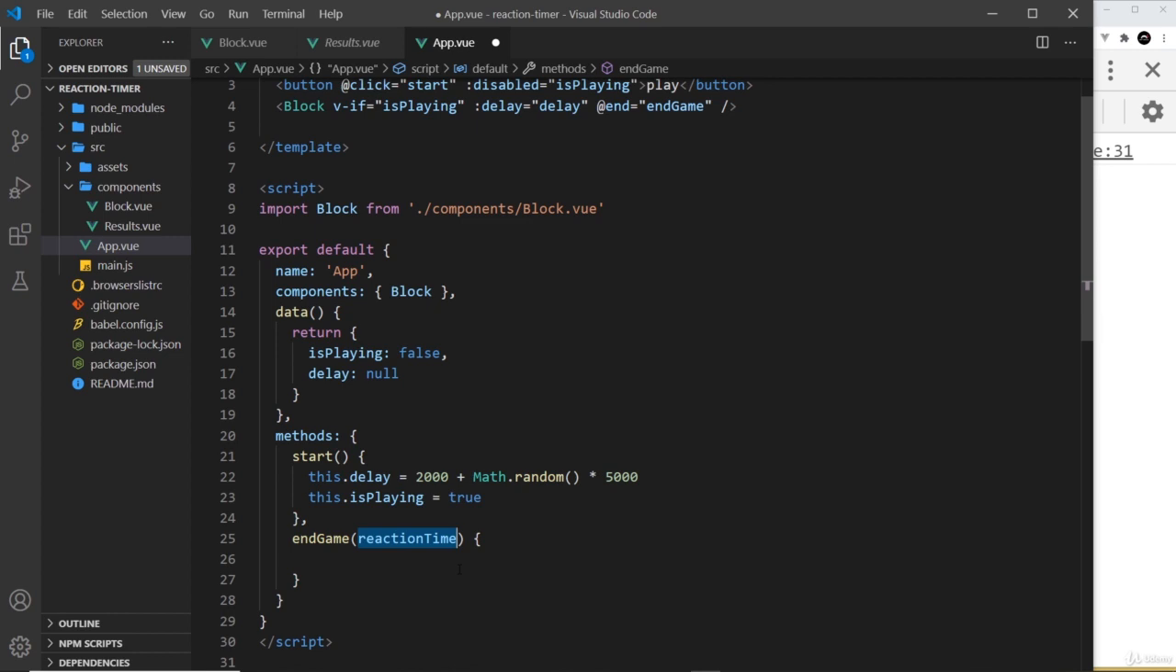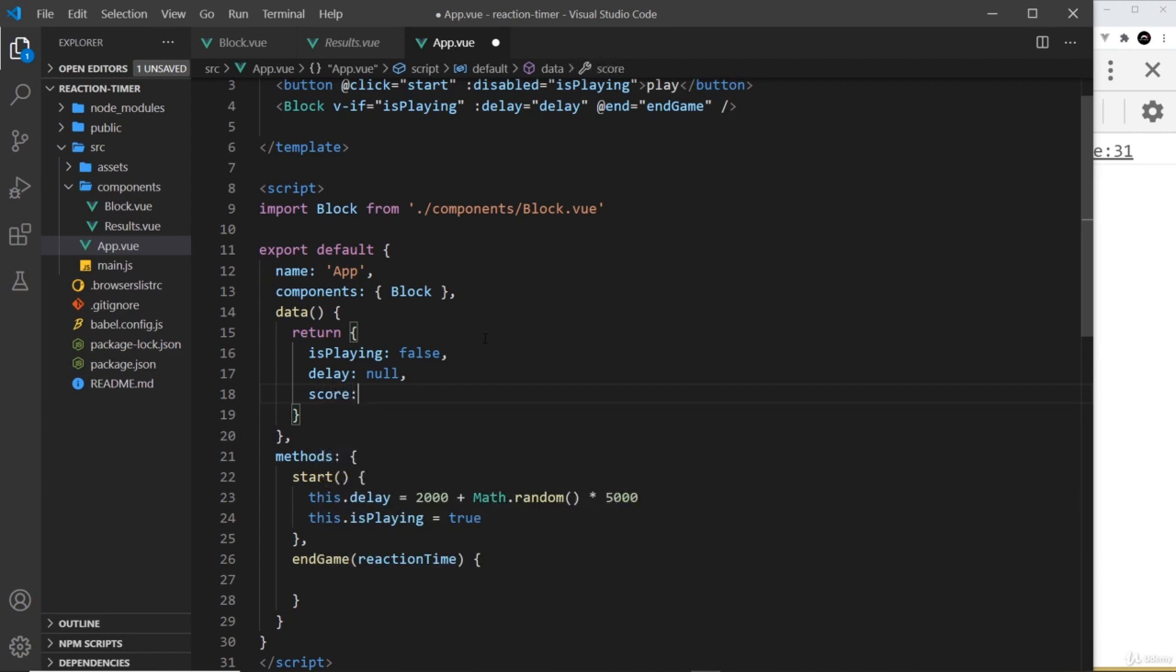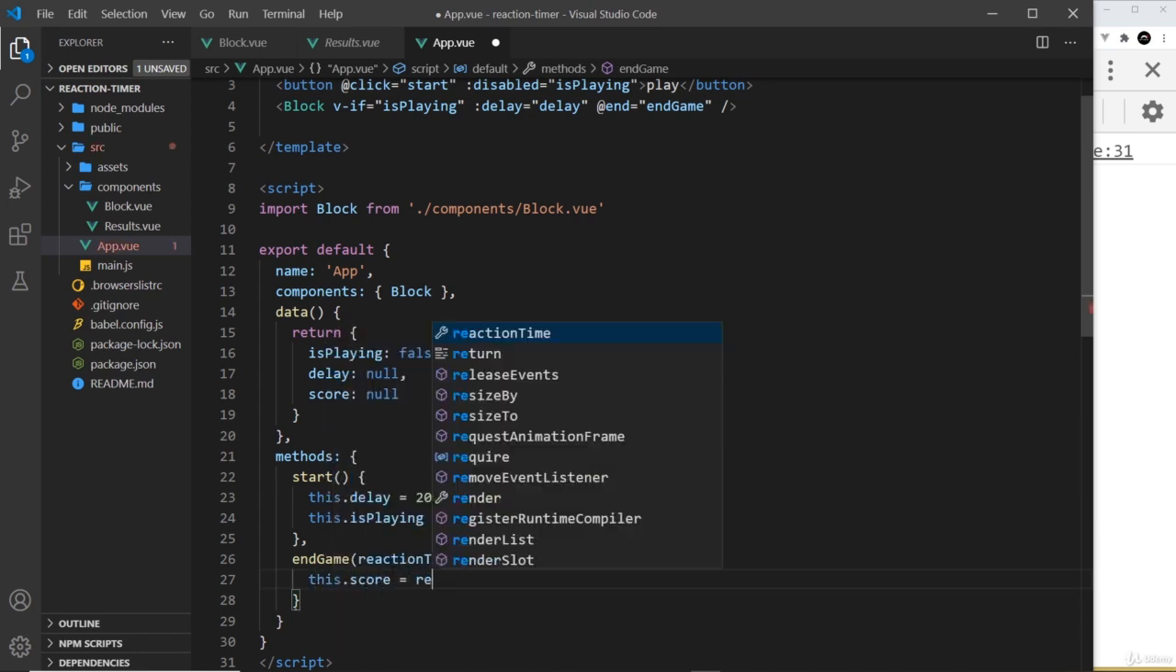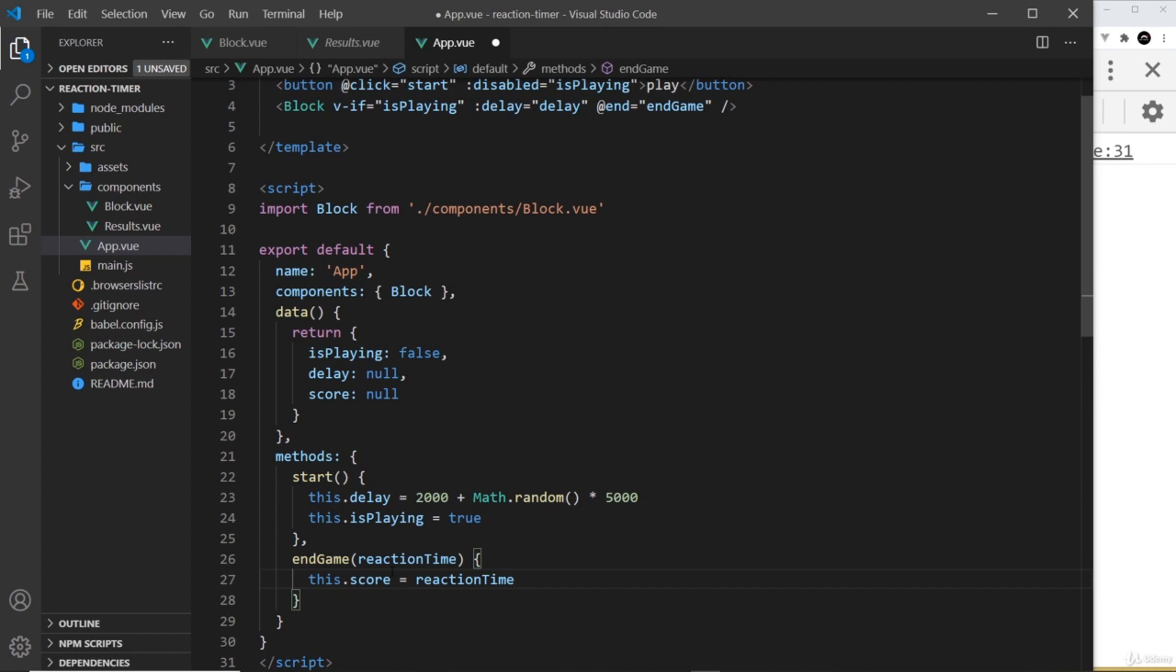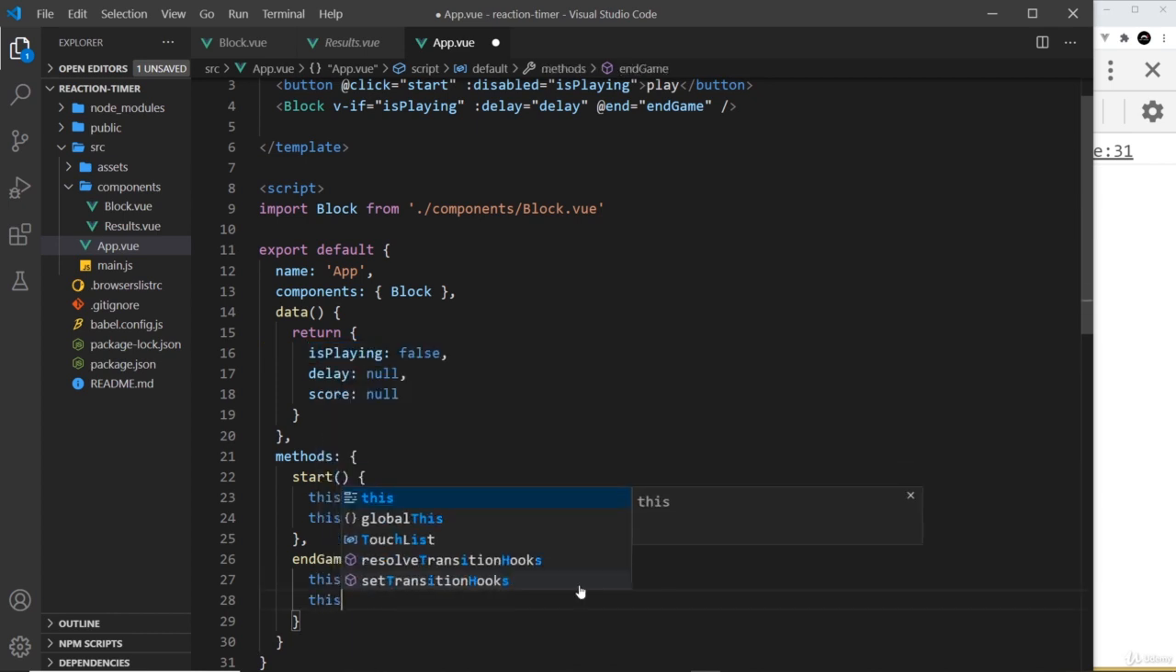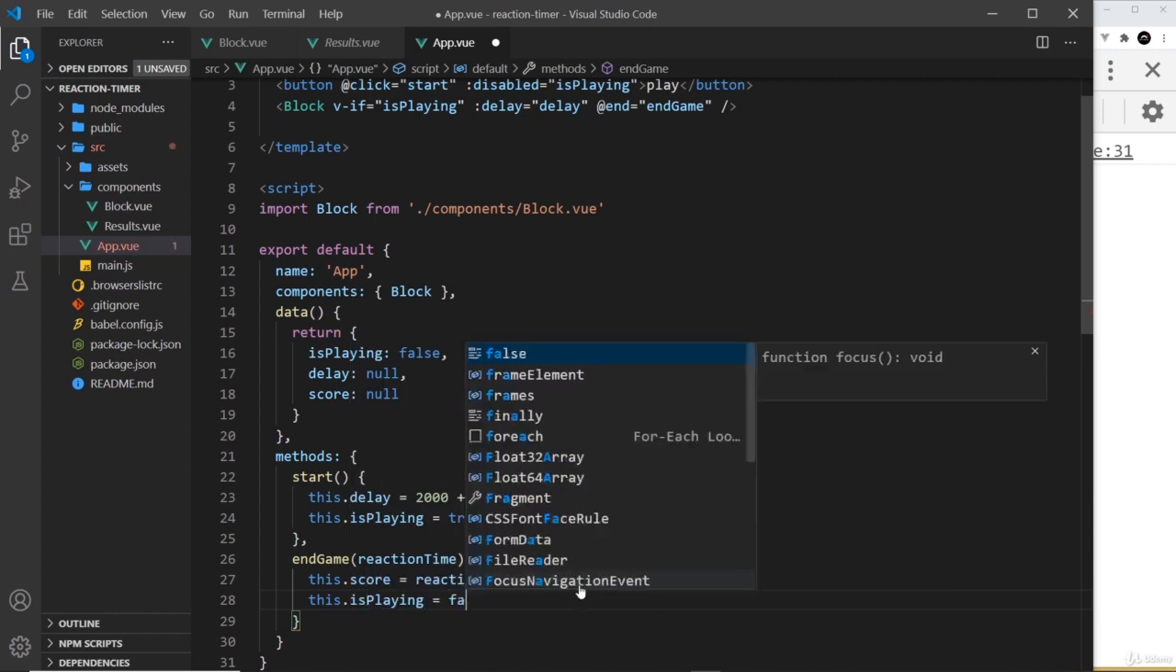So we have that inside this function, and what I want to do now is store that time or that score inside this component in a variable or in a property. So let's create one called score and set that as null to begin with, and then we'll update this right here. So we'll say this.score is equal to the reactionTime. Okay, so that's all I want to do for now. In fact, I also want to say we're no longer playing the game. So I want to turn that back from true to false again because we've ended the game, and that way they can start a new game if they wish. So let's say this.isPlaying is back to false.